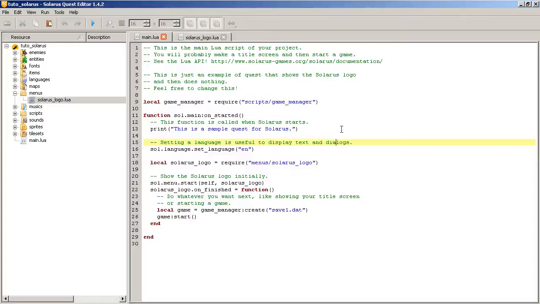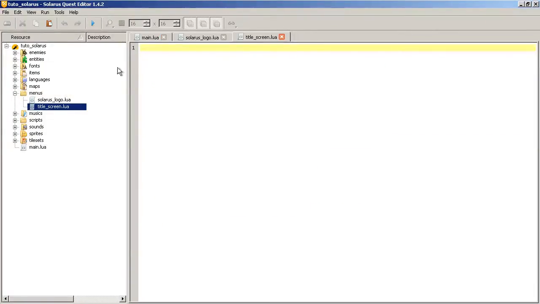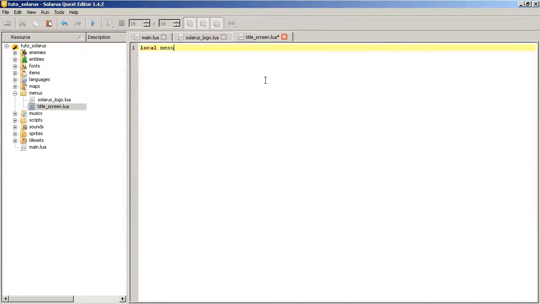We will make an example of menu in this tutorial, and it will be the title screen of our game. Title screen Lua. We will make a very simple title screen with just some text displayed on the screen, and this text will be the title of the game. Tutorial quest.